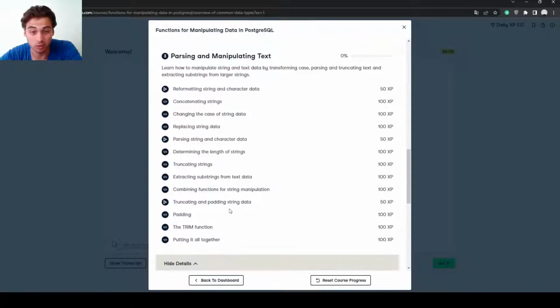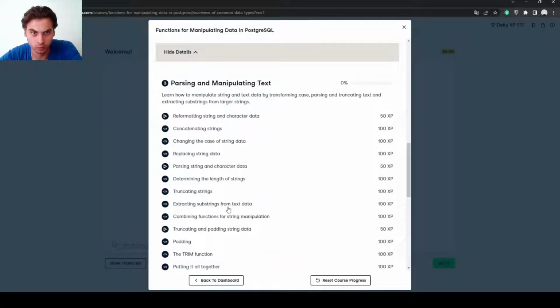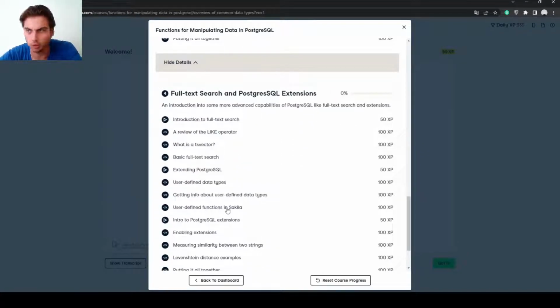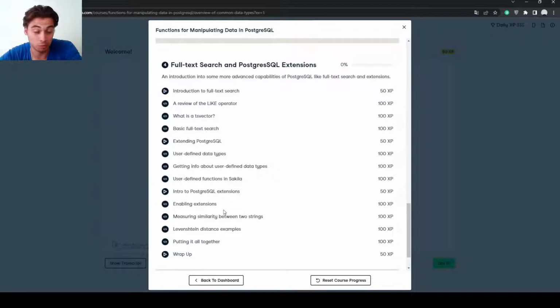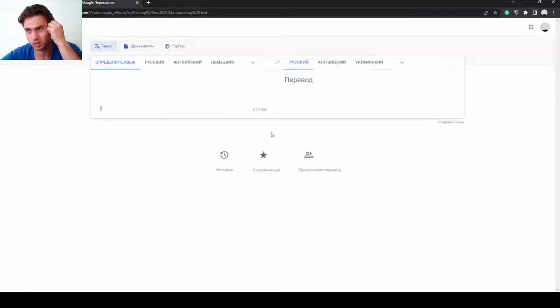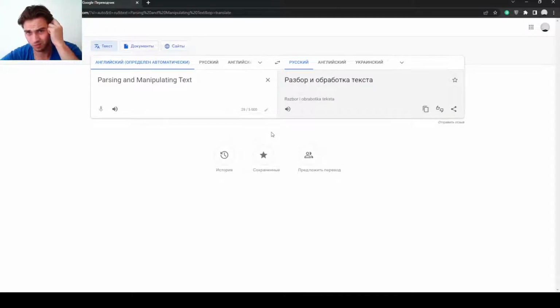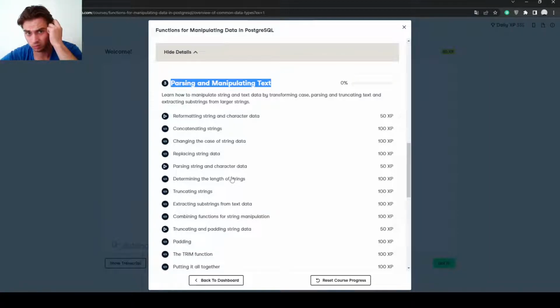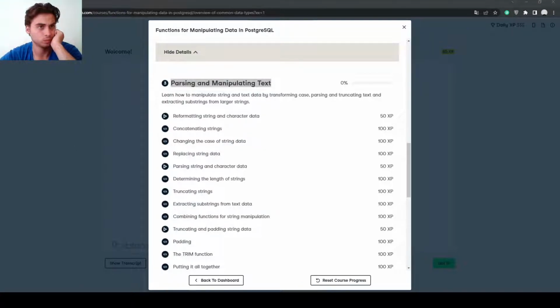Вот это я вообще не знаю, что это такое. Что тут, парсить текст с помощью Сиквела? Это вообще, если это вообще возможно. Но, скорее всего, это немножко другое обозначение. Что это у нас в переводе? Давайте-ка посмотрим. Разбор и обработка текста. Ну, хз. Посмотрим.